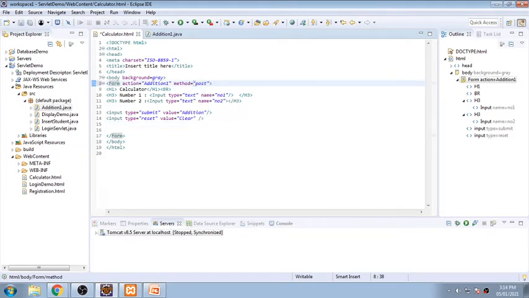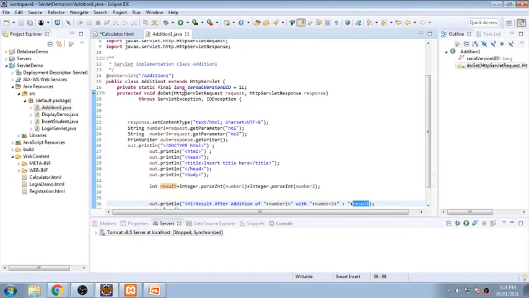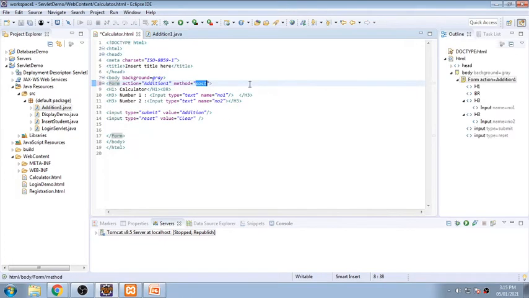I don't want to display something on the screen. So here I only need to change the method name to post, and in this logic I will only be changing the name from doGet to doPost. That's the only change I have to do. Whenever I use this, it is the doPost method. Right click, I have saved this file.